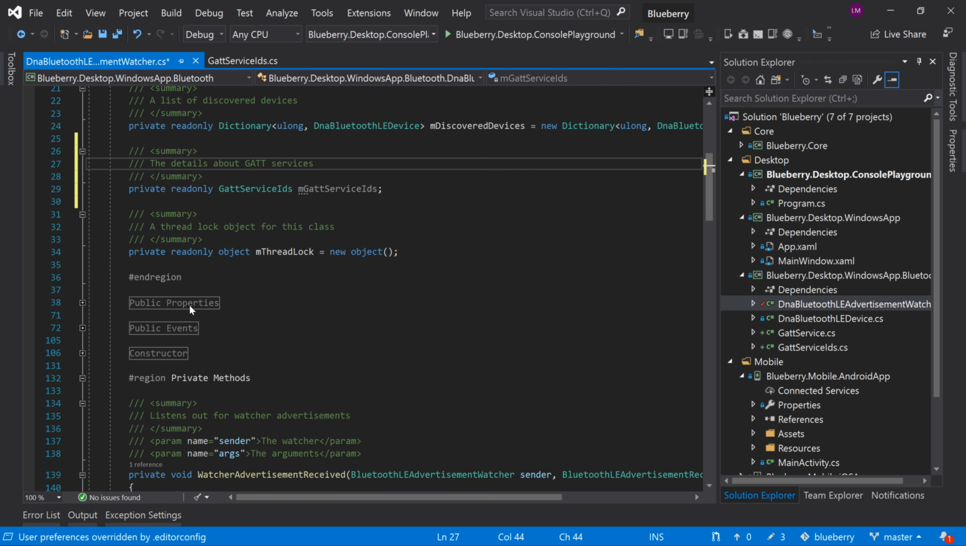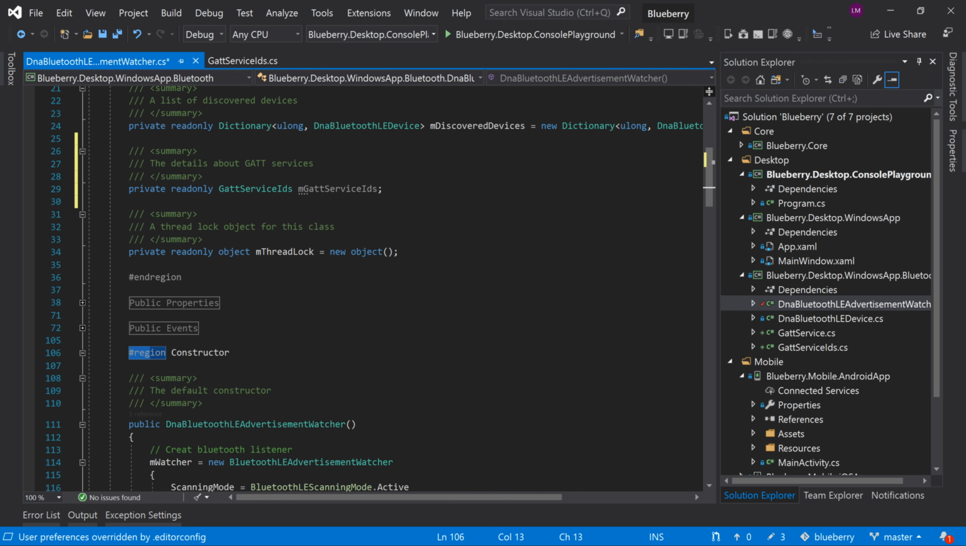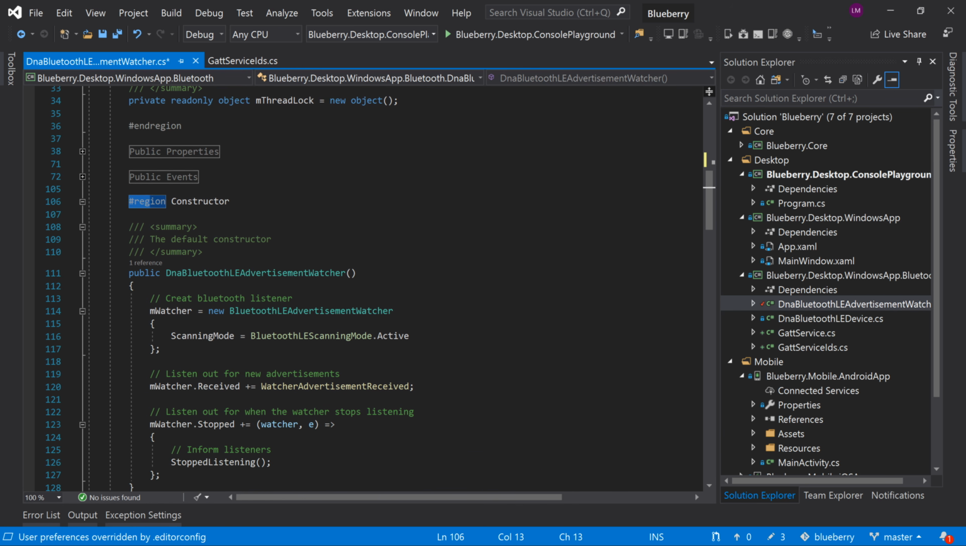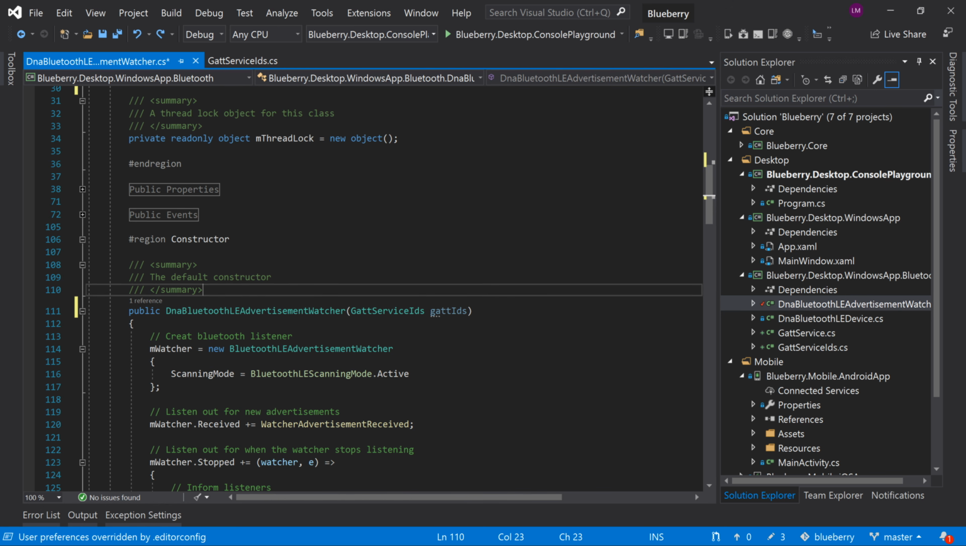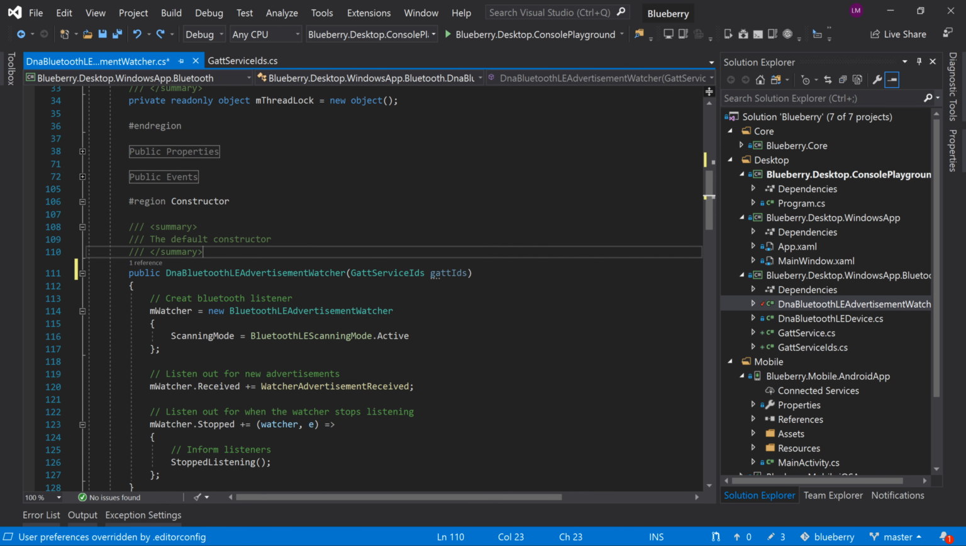And then in the constructor now, this watcher, in order to provide the full information, which is what we want, is going to rely on a GATT Services ID. And this, again, obviously is hard-coded at the minute. This could eventually become an interface, and then we can do injection into that. But again, it's important to not overcomplicate this at the start.